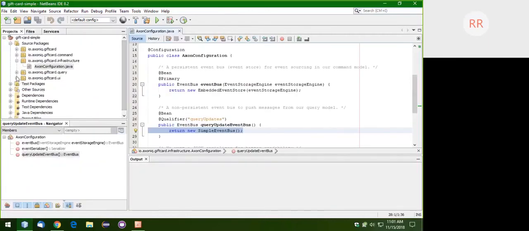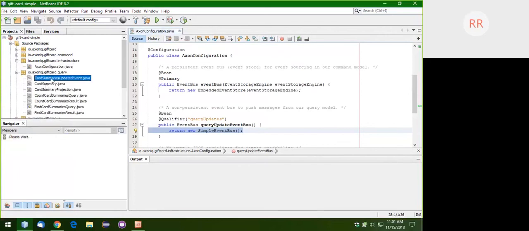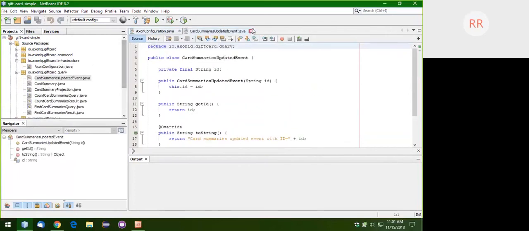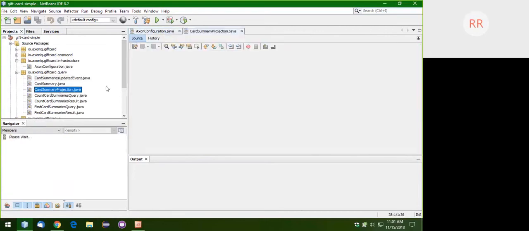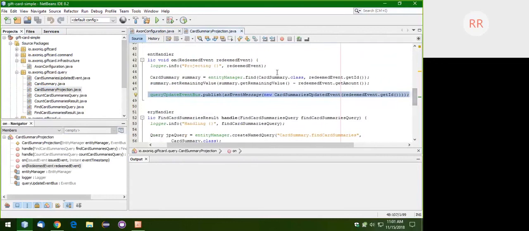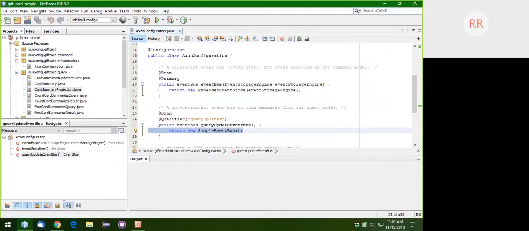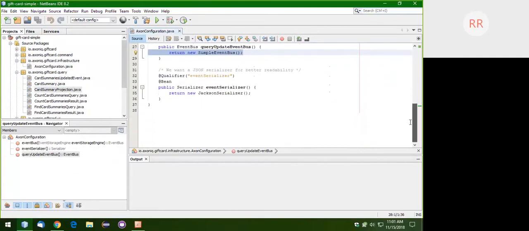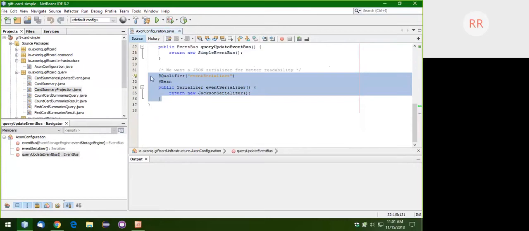For example, in the projection, this is the only case where it's used. I don't need to really persist these events. I can just keep them in memory, and I don't really care if I have an in-flight failure. And by default, what we use is XML for serialization. I'm overriding that and saying, hey, I really want JSON as my serialization mechanism.